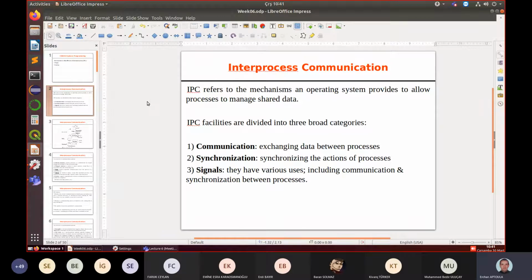But not only that, IPC is more general than just communication, because it also involves solutions and tools that enable the synchronization of the actions of processes besides the communication. And it also includes as a package the signals.